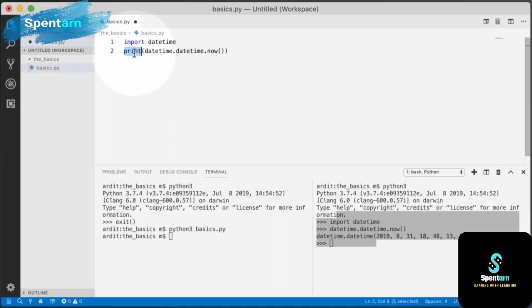This is a function. It prints out something. In this case, this is something. Again, save the code with Ctrl S or Command S, don't forget. And then here you can either write the command again or just press the upper arrow key to call the previously executed command, python3 basics.py. Execute and you get the output.